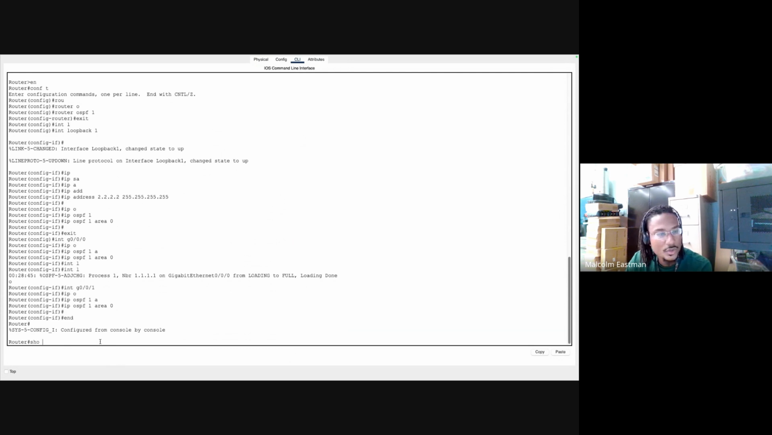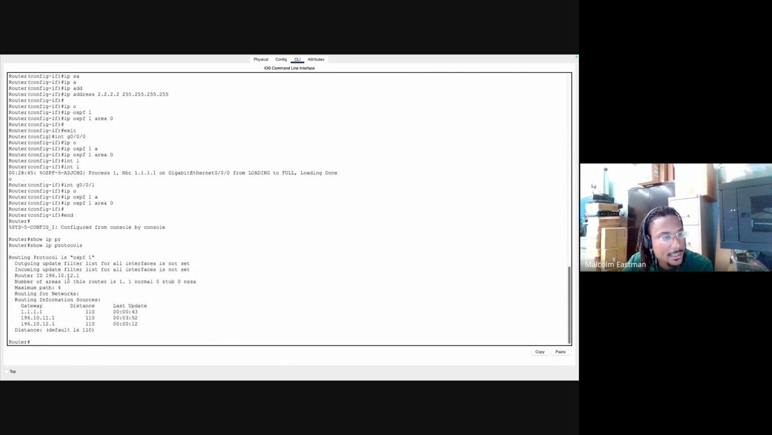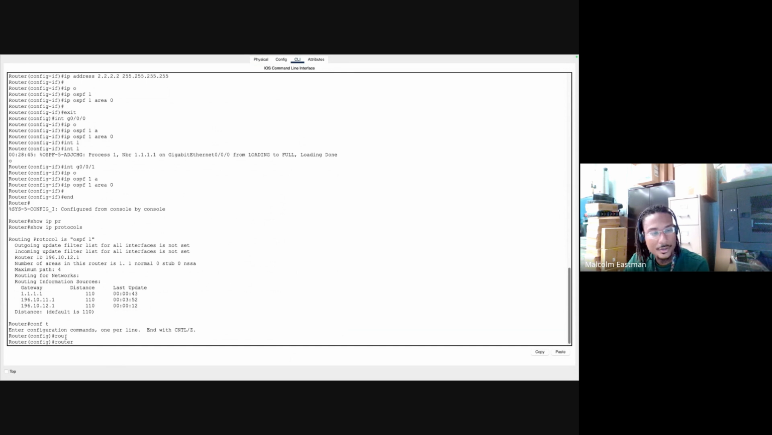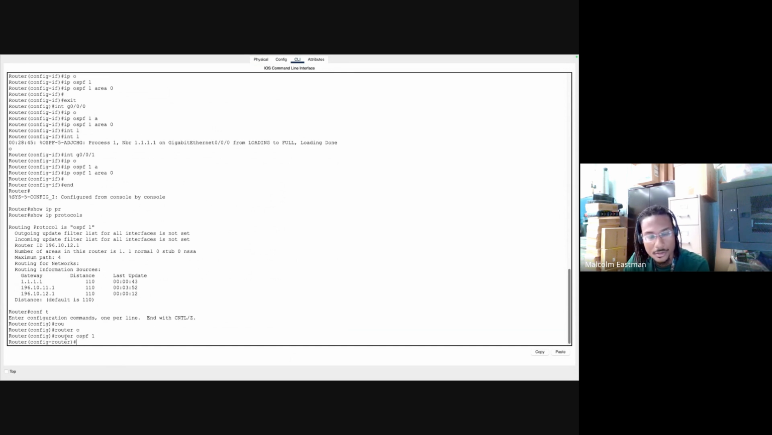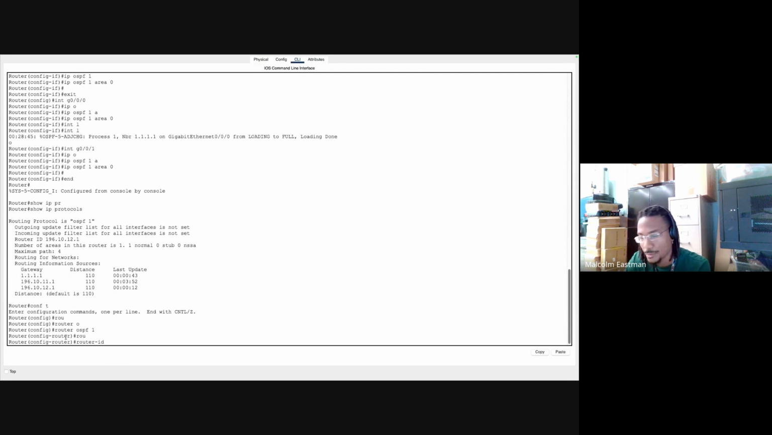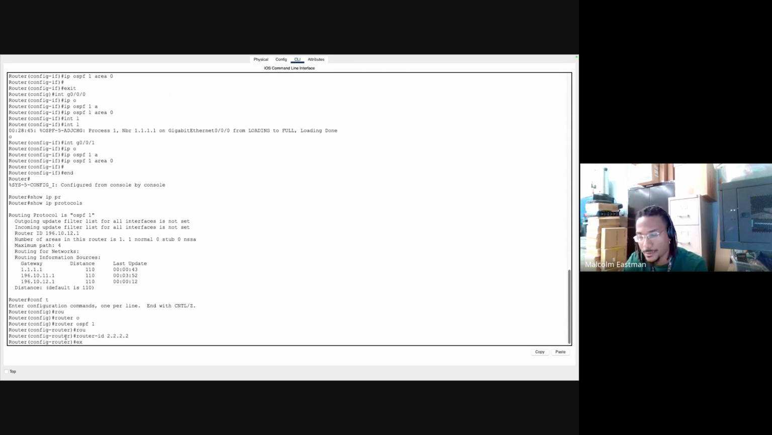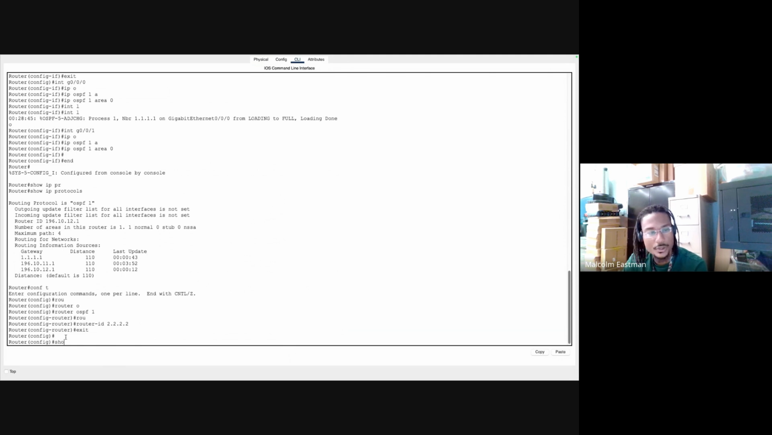And I want to just see show ip protocols. And this one also, I want to change the router ID as well. So let's go back into configuration terminal. We're going to do router OSPF 1. And then we're going to do router-id 2.2.2.2. Then we're going to hit exit. And then, since we're in the configuration terminal, we're going to do show ip protocols.